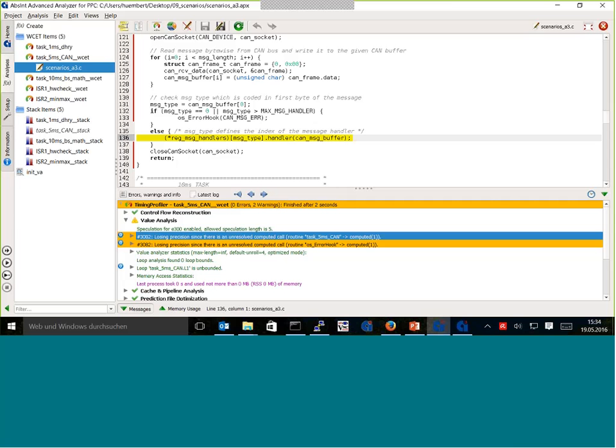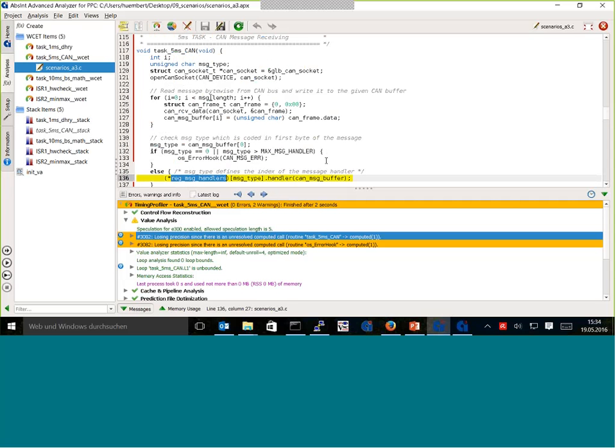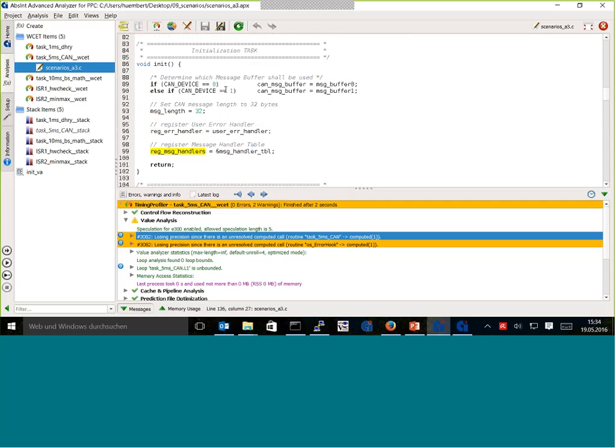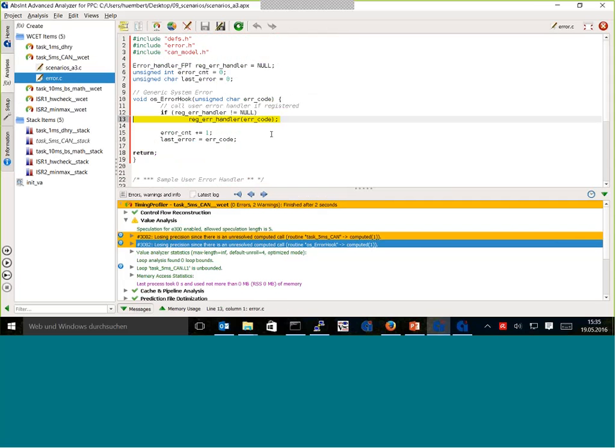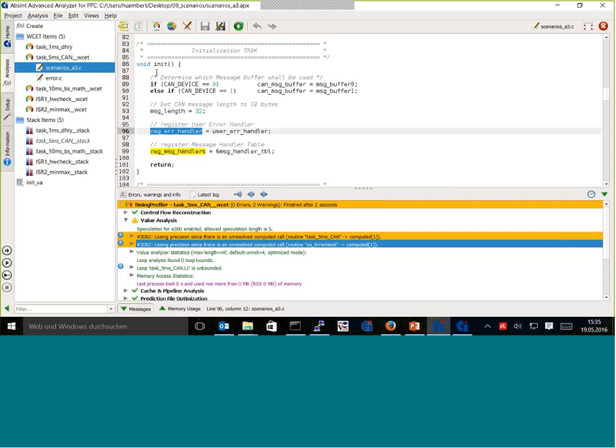And if we have a look where this registered message handlers pointer comes from, well, it's obviously set somewhere outside of the 5 millisecond task, which we are analyzing, and it is set here in a separate initialization task with the name init. You see here the pointer is set to the address of a message handler table. All right. Then we have a second computed call here in the OS error hook, and it's very similar here. We have a registered error handler, and this registered error handler, again, is not set in the task directly, but also here in the initialization task.